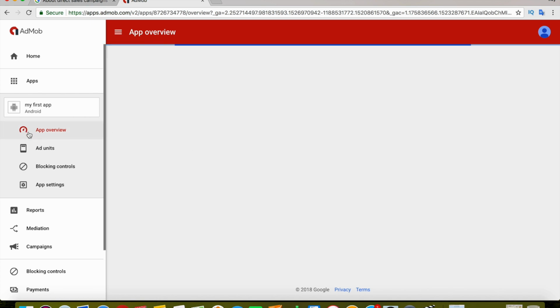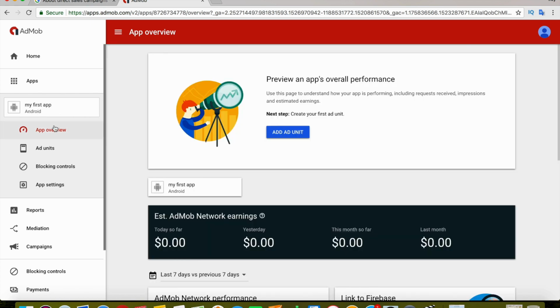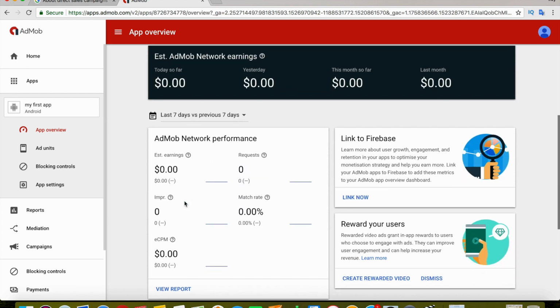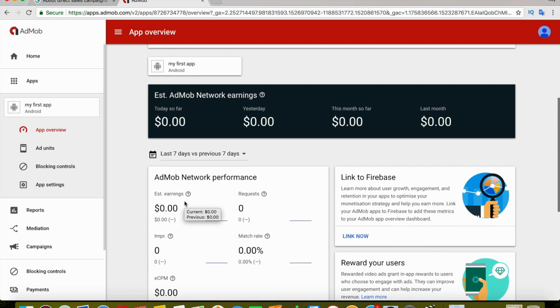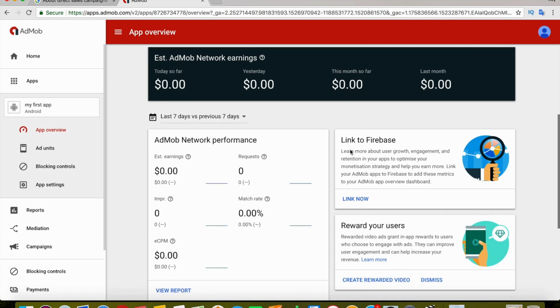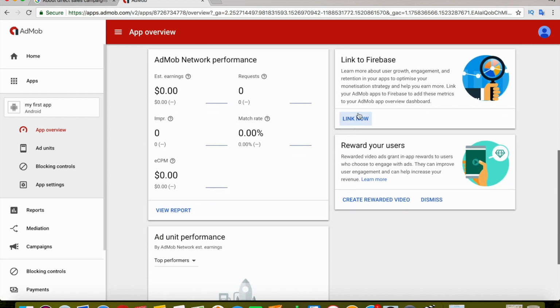So here our app is there, and we will get analytics regarding the app that we have added here, the money it is earning for us today, yesterday, and for the month, and even for the last month. All the information is shown here. If you want to link your app to Firebase to get even more detailed analytics, then you can just check this option.